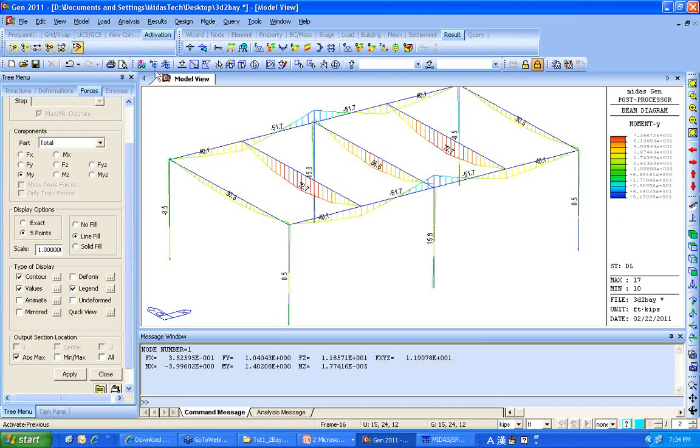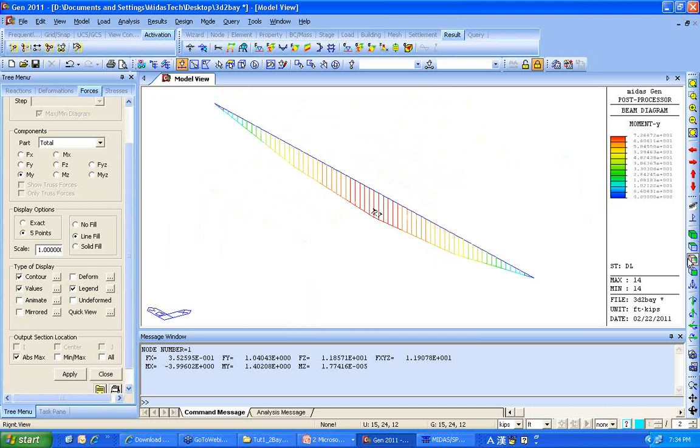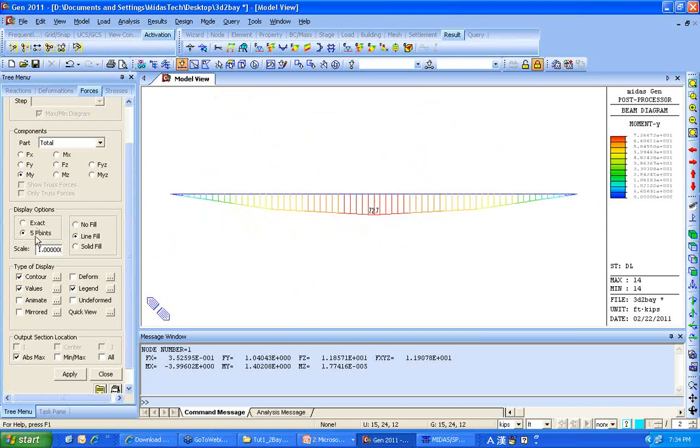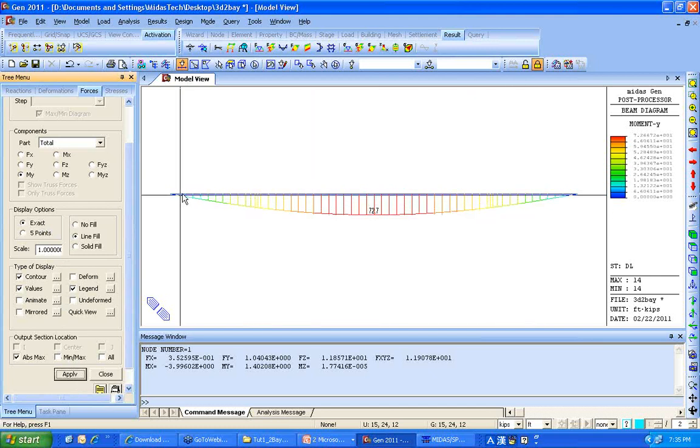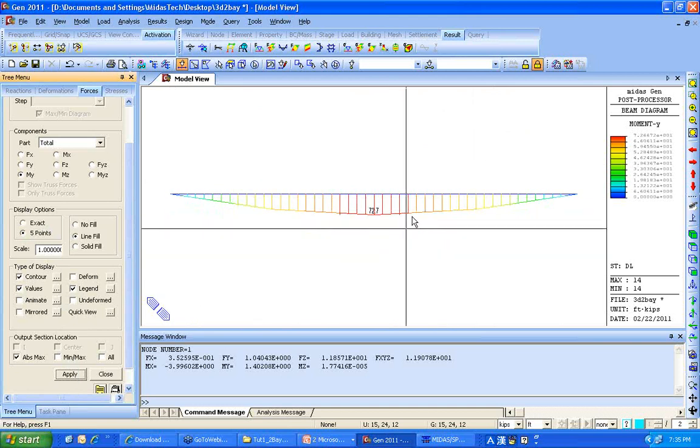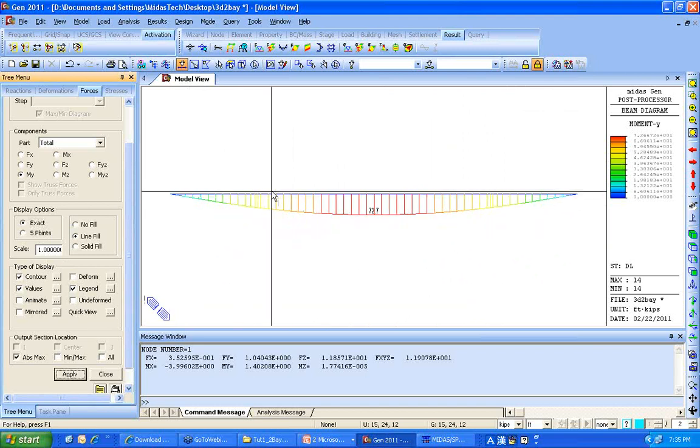With the active, only this element. I will explain 5 points and exact. 5 points option displays the member force calculated at every quarter point. And exact option displays the member force calculated all along the length. You can see the difference. This is the quarter and exact option.